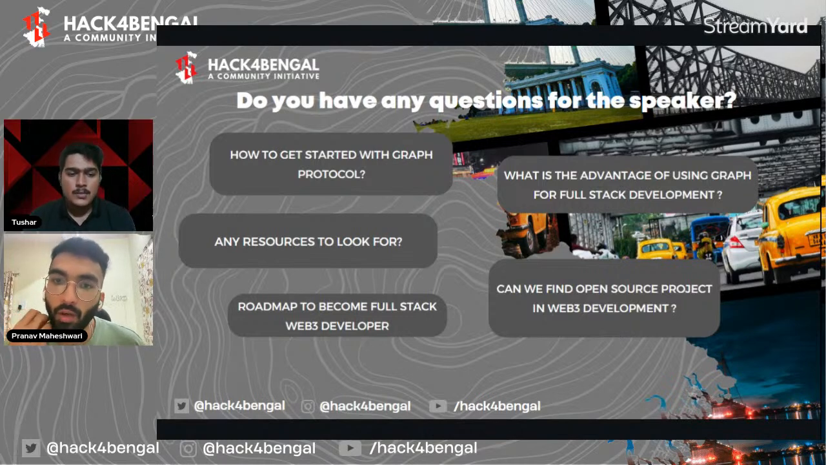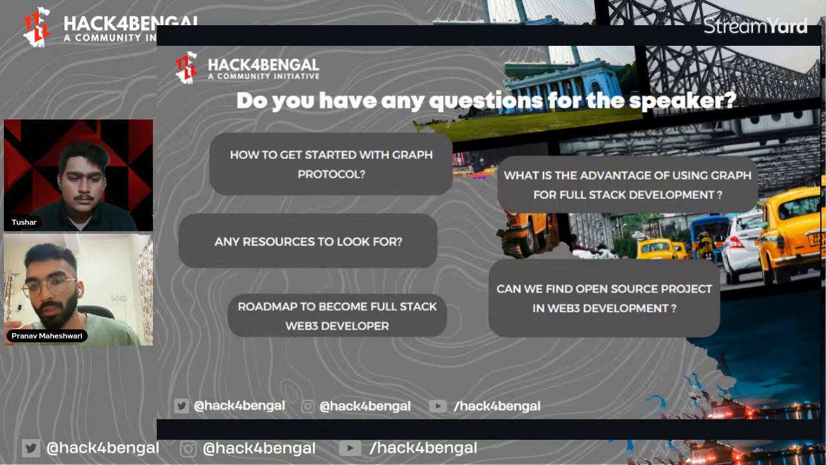What is the advantage of using The Graph for full stack Web3? I've explained already. Basically, you can index the information to the front end using subgraphs. It's a middleware between a smart contract and your front end.